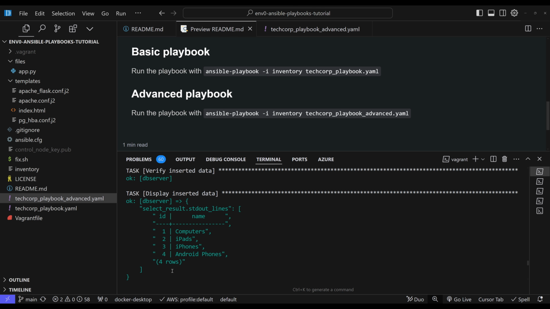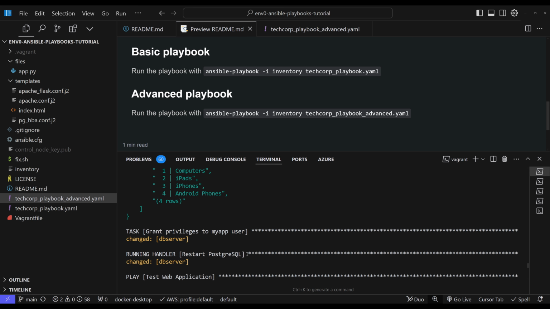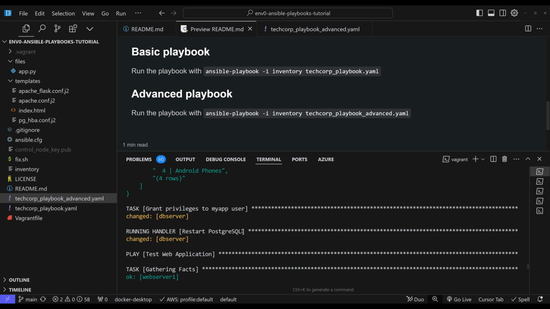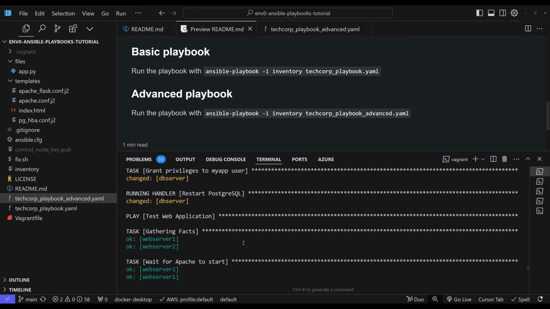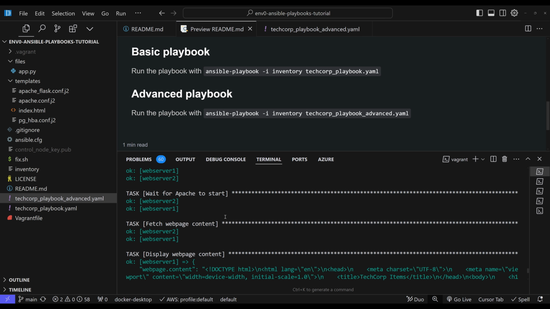And here's what we've inserted. We have a table with these columns, ID and name. So I have a few items in here: computers, iPads, iPhones, Android phones. Granting privileges to my app user, which is really granting the application that lives on the web server access to the database. Running the handler to restart the Postgres database.